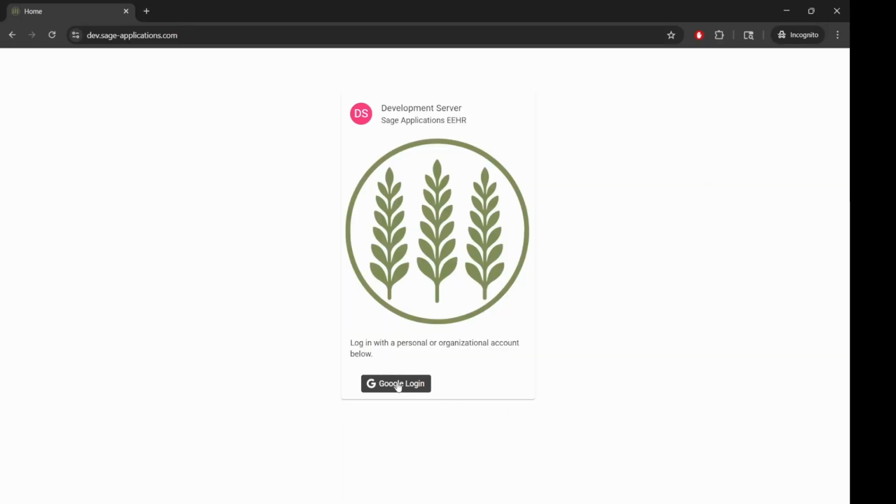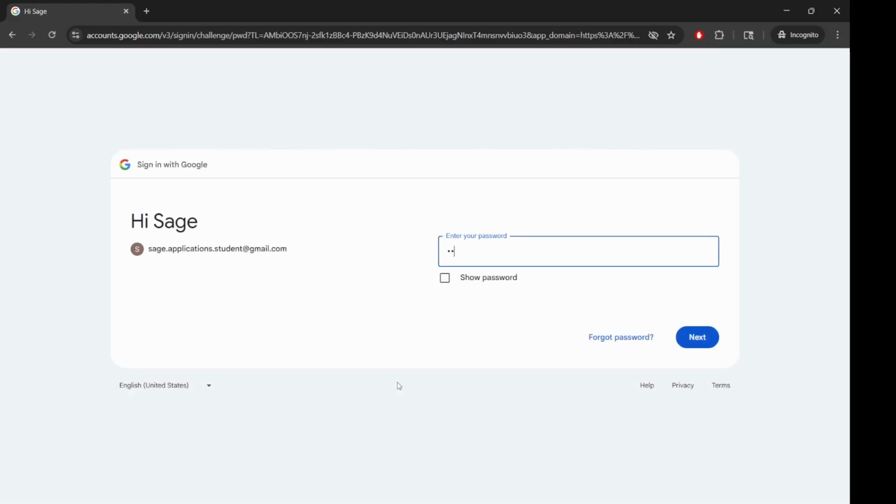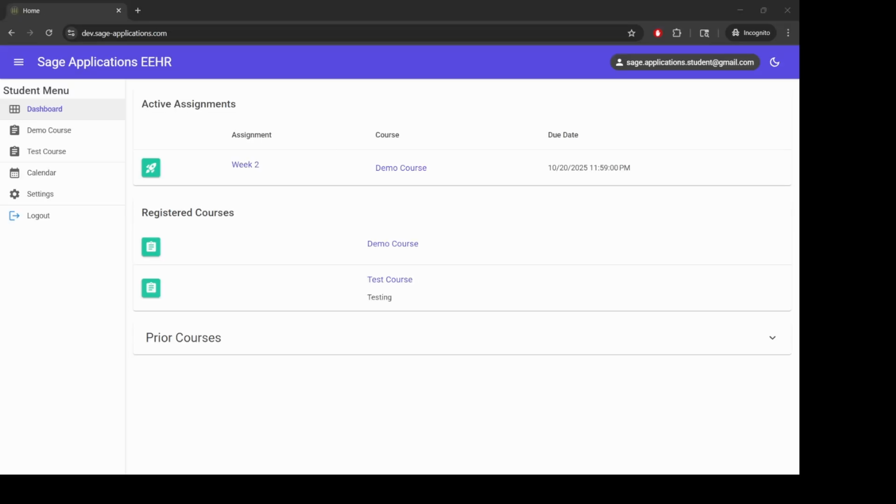First thing we will need to do is log in to the system. For the purposes of this demonstration, we are using our Sage development server. Login at your institution will look somewhat different depending upon the email system that your institution uses. At most schools, your login information will match your institutional email and the password that you use to log in to your student accounts. After we log in, we arrive at the student dashboard.